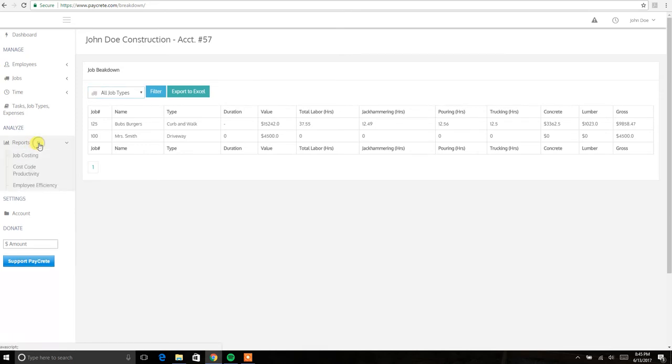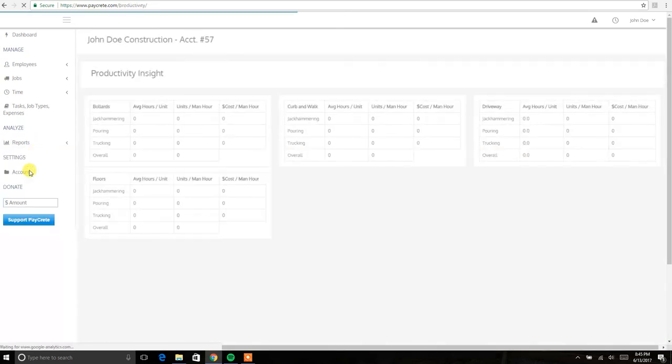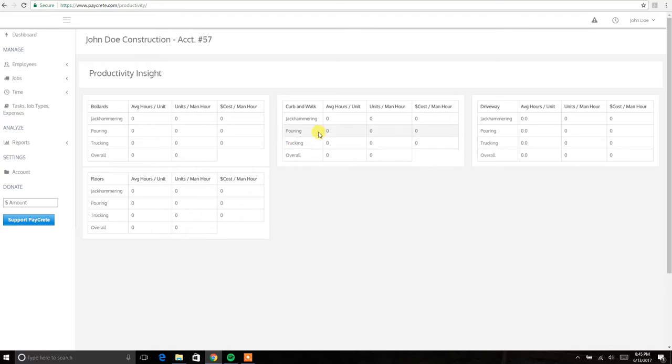Pretty neat. Let's go to the cost code productivity. We don't have many stats in here right now for sampling purposes. Again, when you complete a job, it will tally up your totals here. So as you complete jobs, you will see average hours per unit and the units per man hour start to fill out. You will also see your average cost per man hour on each job task as it pertains to your job types. So this is a pretty neat report that begins to fill out pretty quickly when you start to use this program.